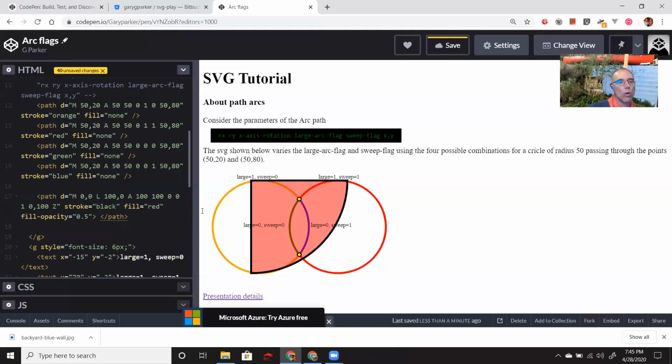One thing I didn't go over, which I might do in another one, is for each of these commands, L and A, there's a lowercase version, which instead of using absolute coordinates, uses relative coordinates, so like a dy dx kind of thing, which gives you a whole new way to think about this stuff.